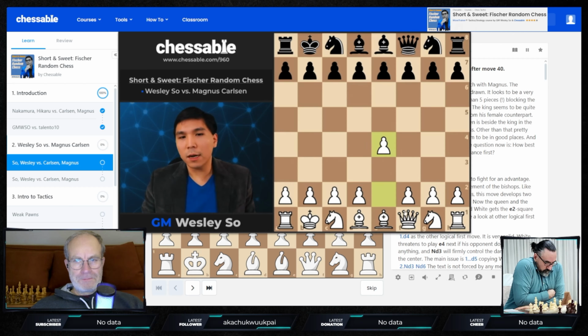e4 activates two diagonal pieces with one move. It activates the bishop, then activates the queen. They're both functioning well now. And white gets the e2 square available for further use also, for the queen or for the knight. So I really like the move e4.